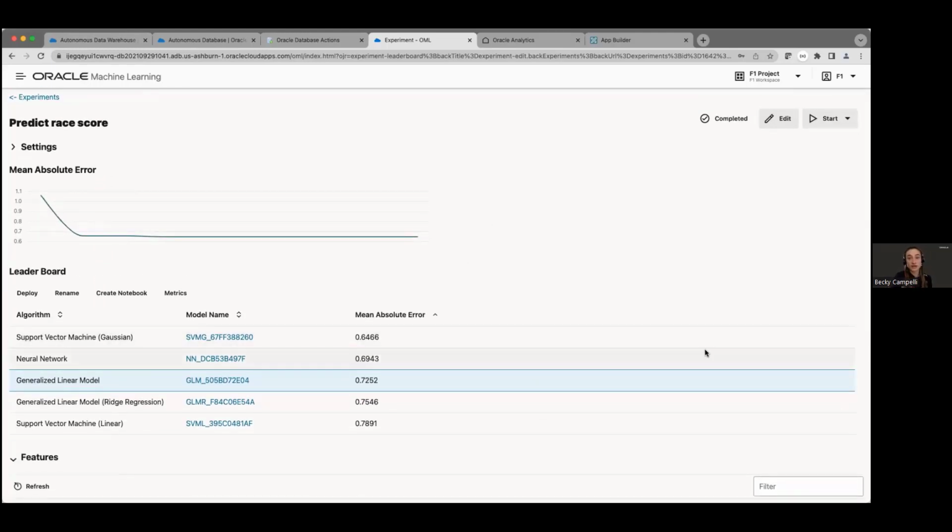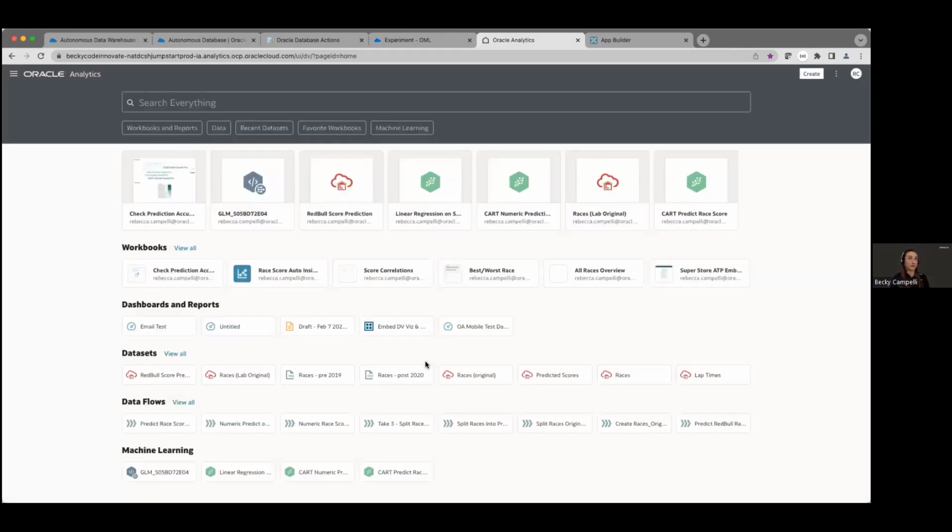And we'll take a look at the data used for this in just a minute. Okay, so what we'll be using today is the generalized linear model, with a mean absolute error of 0.72. And so with that background of AutoML, let's jump into Oracle Analytics Cloud.